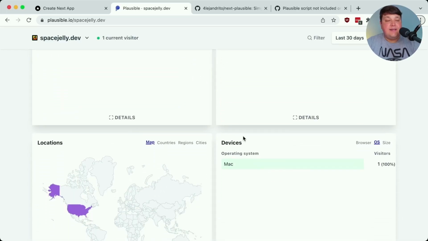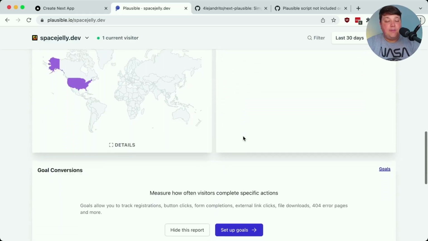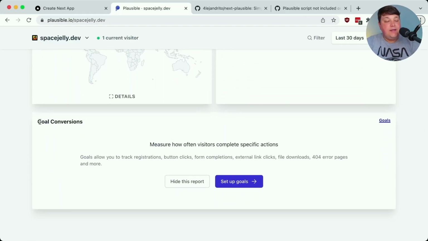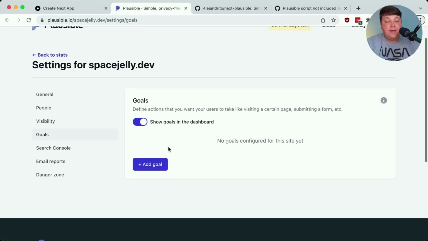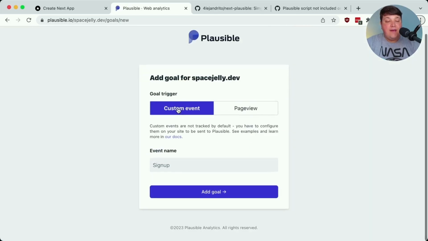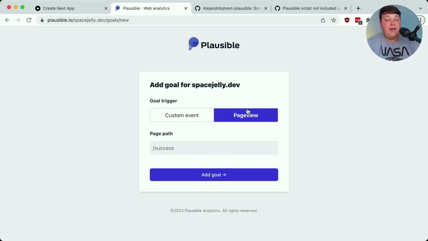But let's actually take a step further and see what else we can get out of Plausible. At the bottom here, we can see that we have what's called goal conversion. And if we just click on set up goals to see what this looks like, what goals are going to be after we actually enable it is we have two different kinds. We have custom events, which are things that we can manually fire or trigger to track those custom defined events. But we also have page views, which can also define a goal.